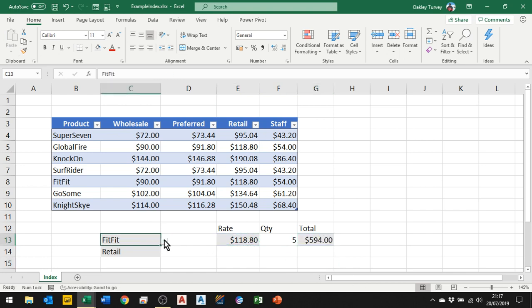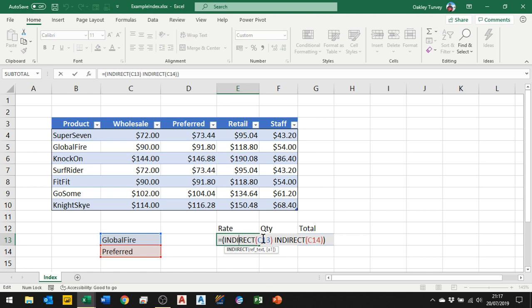And now this is dynamic, so I can change it. I can make a global fire and preferred, and this will now update to match. So global fire, preferred 9180, and of course the multiplier there. This is basically a way of using index and match without saying index and match. And all you do is use the indirect of a range and then put a space in there, which gives you the intersection between that and another indirect of a range.